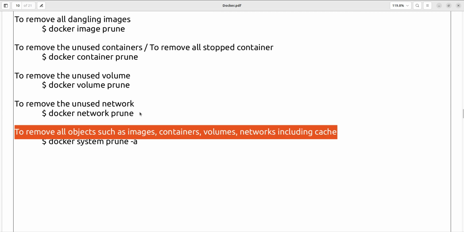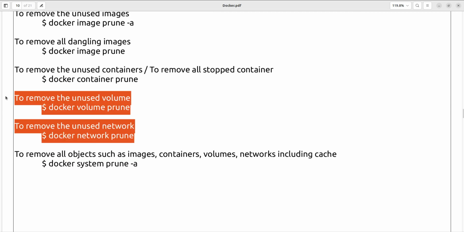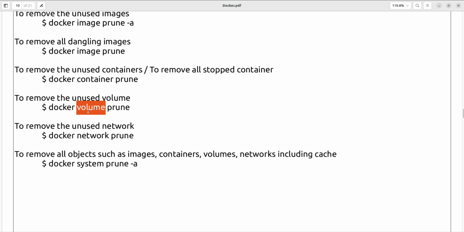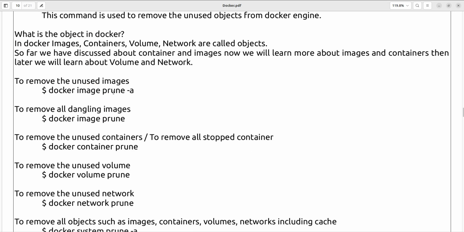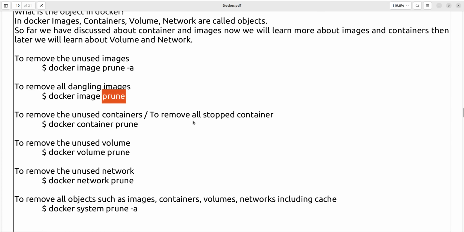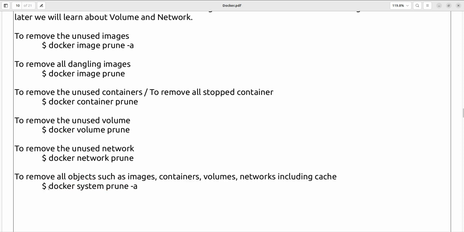So this is all about the prune command. If you don't want to remove one by one, like for volume I have some separate command, Docker volume, Docker network, Docker container, Docker image, Docker image prune, something like that, I want to remove in one command. So simply you use Docker system prune to remove all Docker objects such as image, container, volume, network, including cache, everything it will remove.